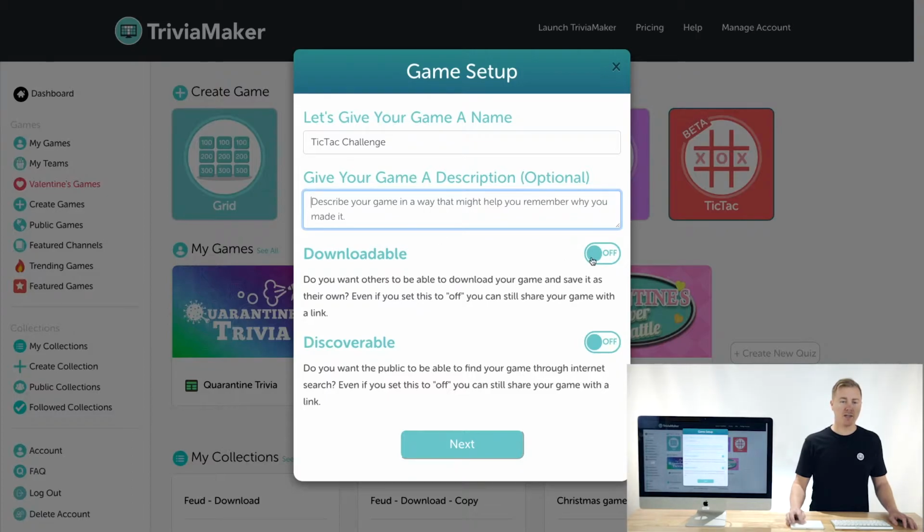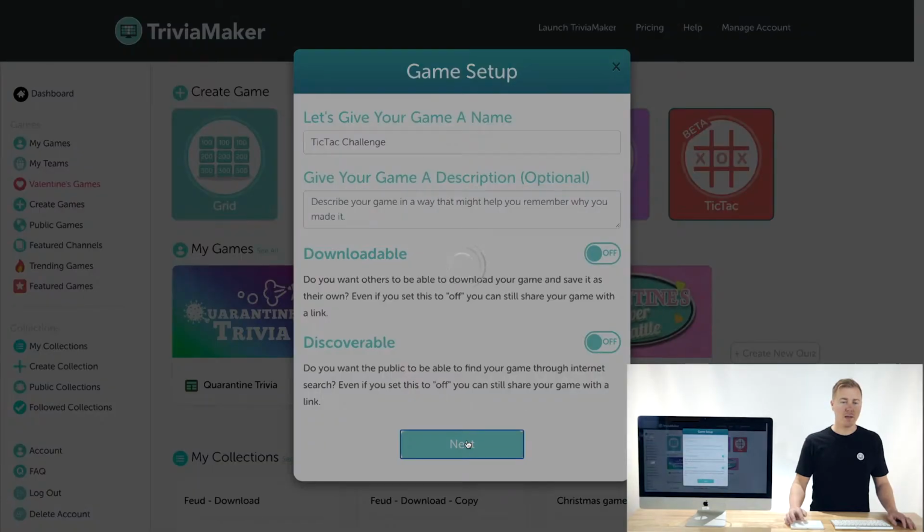Then we have the option to make it downloadable. This would let other people access our game if we give them the link. And then we have the discoverable toggle, and that enters this game into the public list of games so that other people can see your game. Right now, we'll leave both of those off since we're still working on it.